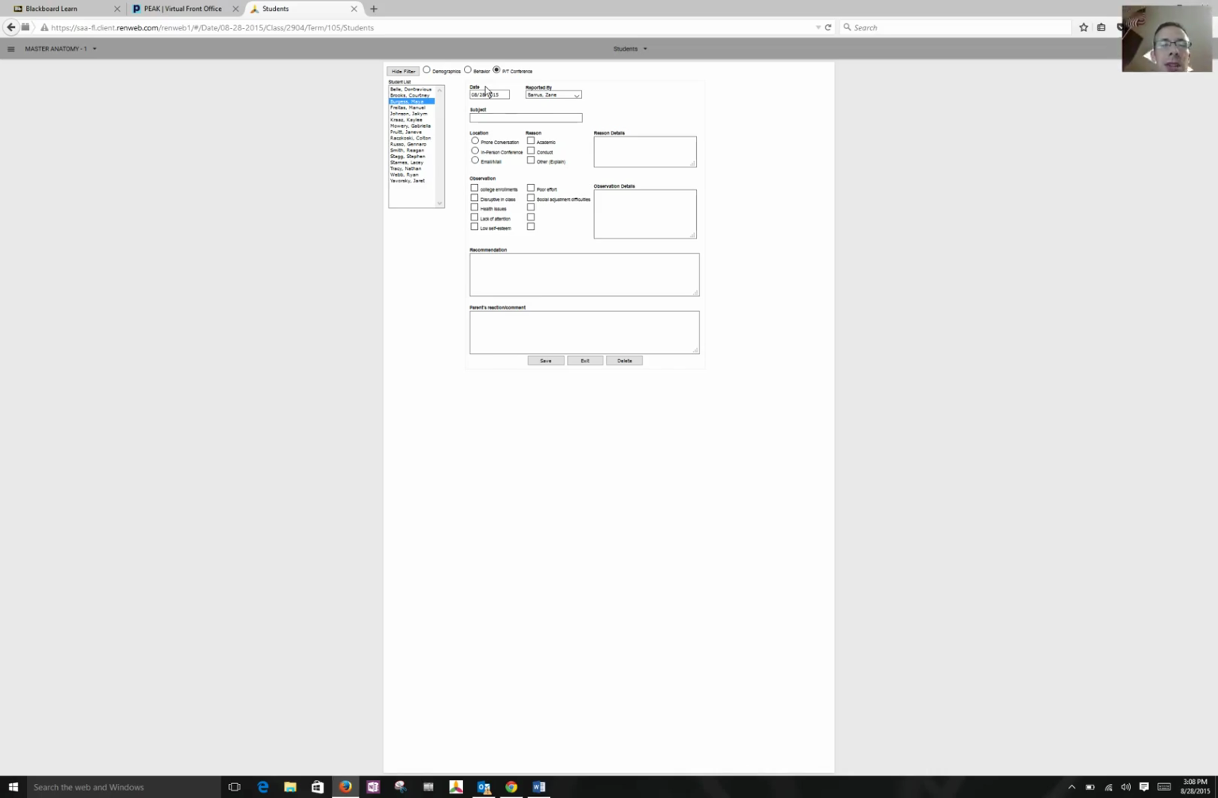There are some already entered observations in here. So if your conference focuses around one of these issues, you can mark that. And here's where you can enter in your recommendations and the parents' reactions to the conference. So this is just a really great tool for keeping track of all correspondence with parents.